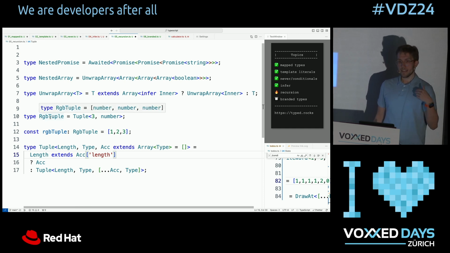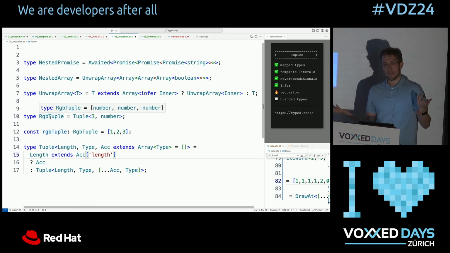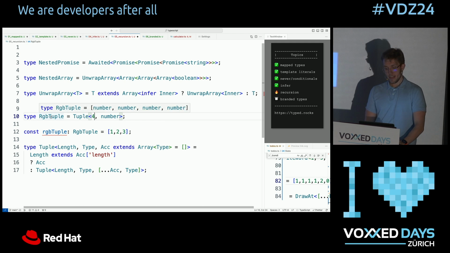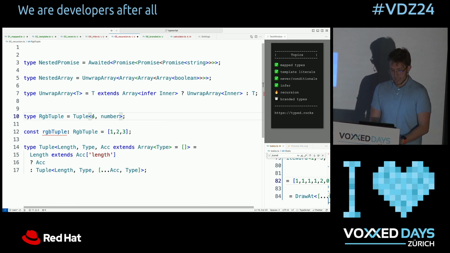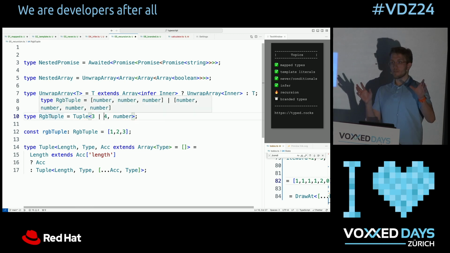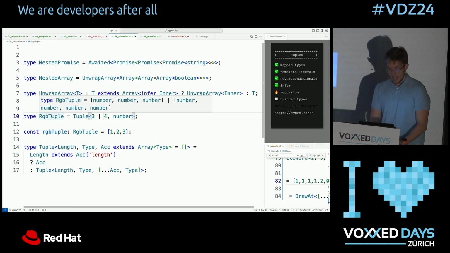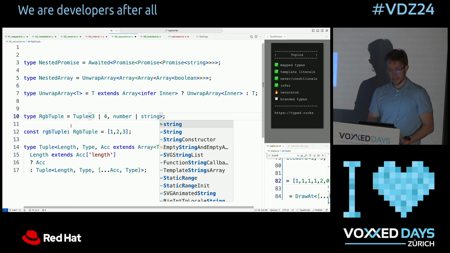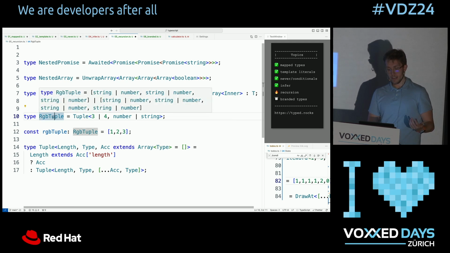We can see this has created for us a fixed length array tuple of 3 elements. Now I can of course change this to 4. We can see here it creates one with 4 elements. But the cool part about this is I can say 3 or 4. And as we can see, it creates one with 3 elements and with 4 elements. Now we can of course also say, well, I want to have number or string in there. Now if we check this, we can see it creates every possible combination.